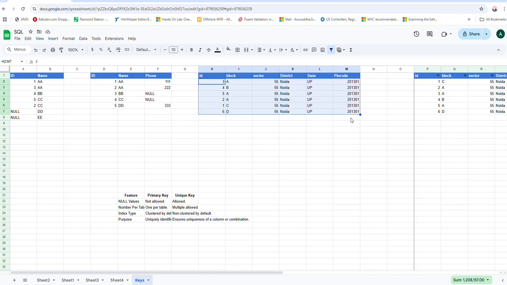What does it mean? Let's say you have a table here. This table is about, let's say, customer addresses. The first column is the ID, which you can say is the house number of the customer. This is the block, this is the sector, the district, the state, and so on. This is the table structure. Now, if you define a primary key on the ID column, by default SQL creates a clustered index on that column as well.